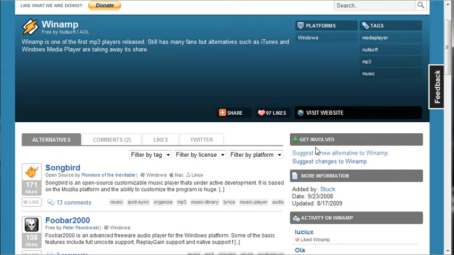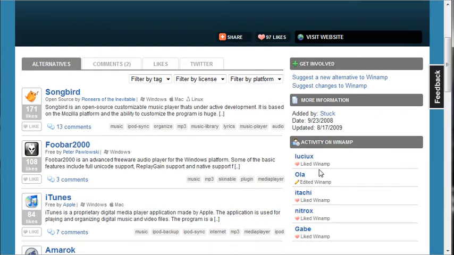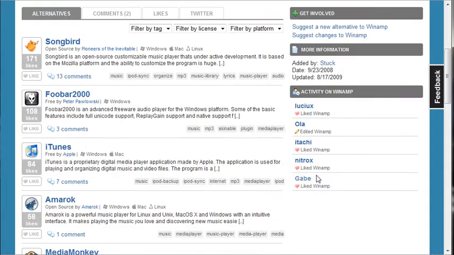Then what's next? Get involved. Suggest a new alternative for Winamp. So you can even go and suggest a new alternative for the software and suggest changes to that software. And in more information, you can see which person added it, and you can check the date of when it was added and when it was updated. And you can see the recent activity on Winamp.